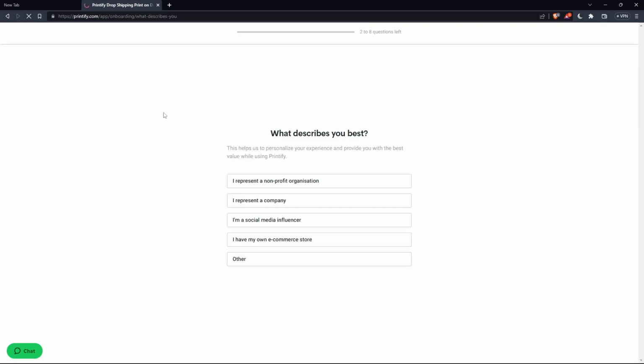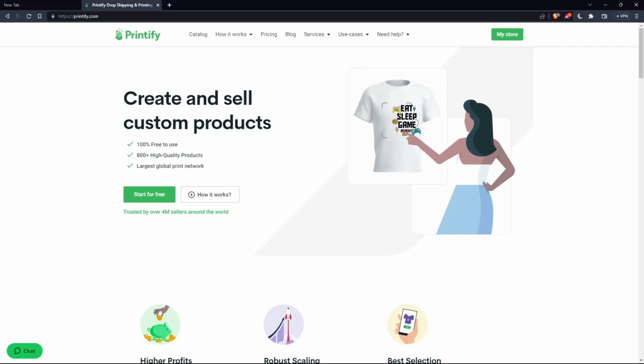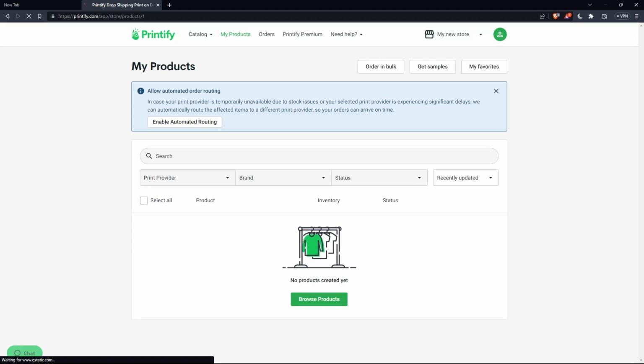So once you just created your account, you'll have to answer some basic questions like what describes you the best and other questions. As you can see here, 2 to 8 questions left. So make sure to answer them all. So once you're logged in or you just created your account, you'll find yourself here with your account already logged in, and you can go now to your store and so on.